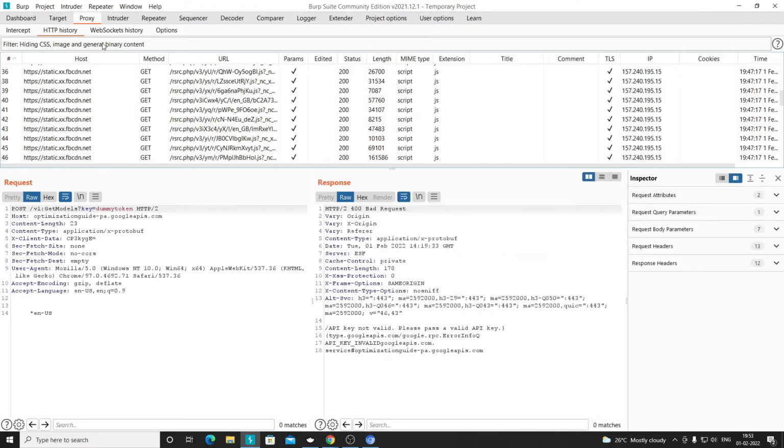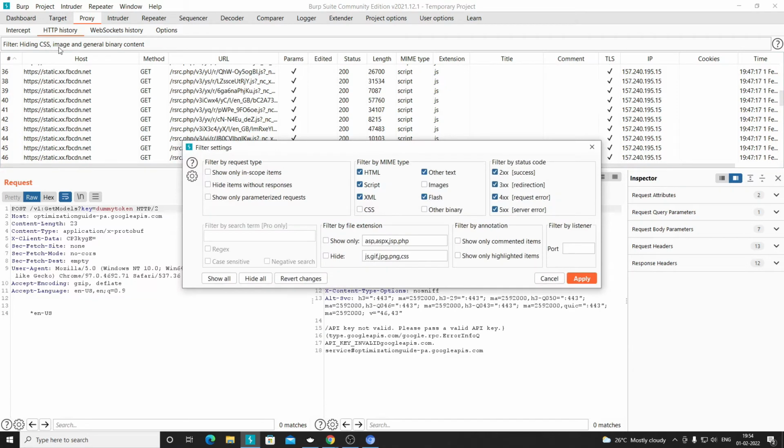There is another better option here. If you click on this filter row, there is a filtering option. If you left click and select the option that says show only in scope items, it will apply the filter that we have in our scope. So all the URLs related to test PHP.